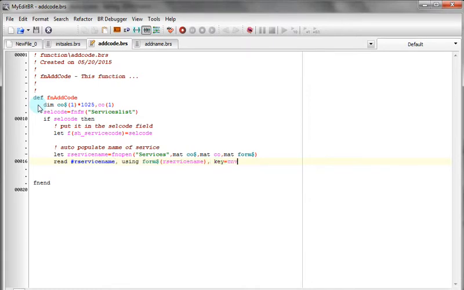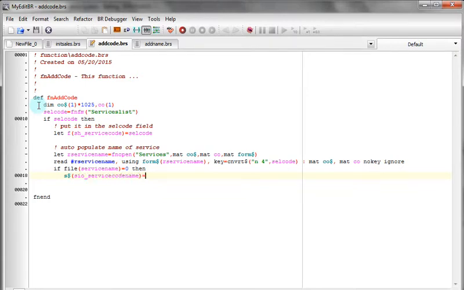and then read our service name using the form and the key, use the code we selected in cell code, read it into our two matrices, and then if file of service name equals 0, which means it was read correctly, then we'll put s$ of co for service code name to equal the one we have in co$ there name. End if, and then close our file and end our final if. So whatever's in s$ will appear on the screen.